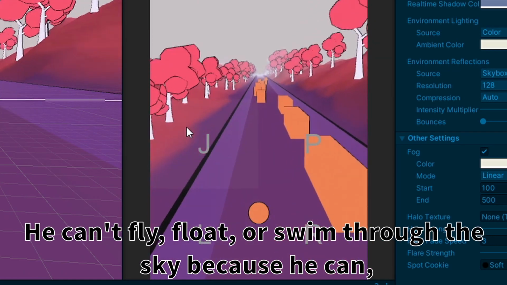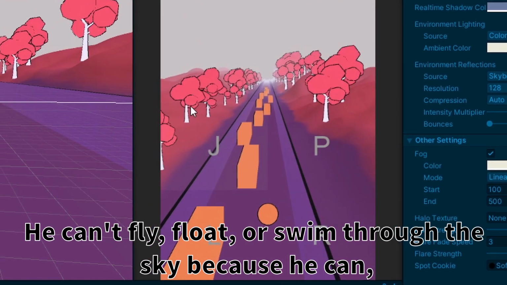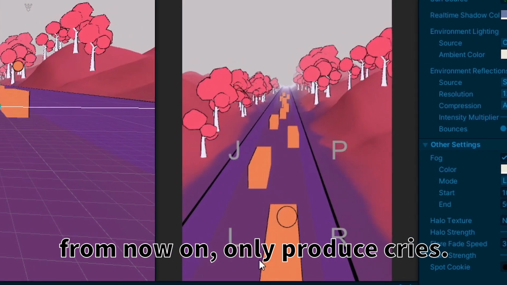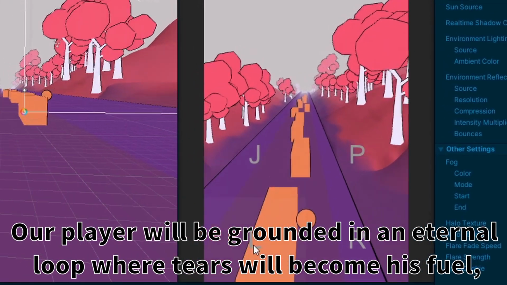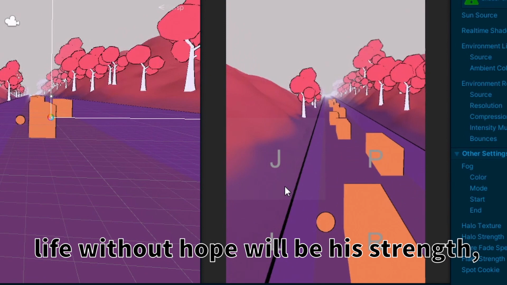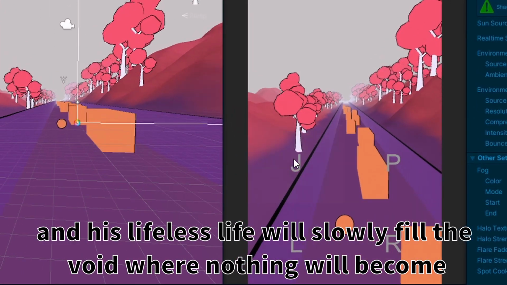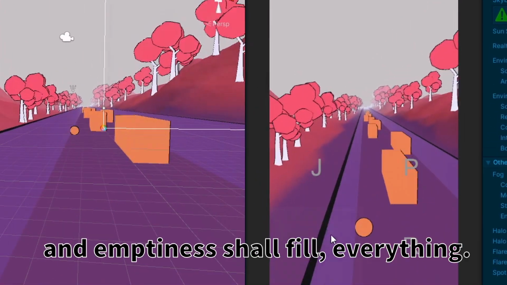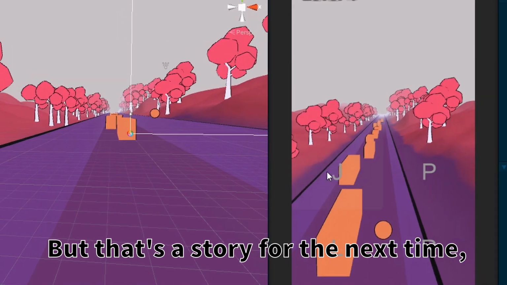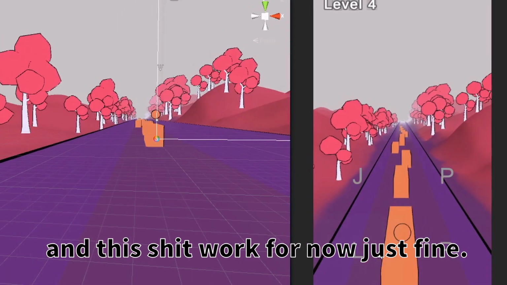He can't fly, float, or swim to the sky because he can, from now on, only produce cries. Our player will be grounded in an eternal loop where tears will become his fuel, life without hope will be his strength, and his lifeless life will slowly fill the void where nothing will become, and emptiness shall fill everything. But that's a story for the next time, and this worked for now just fine.